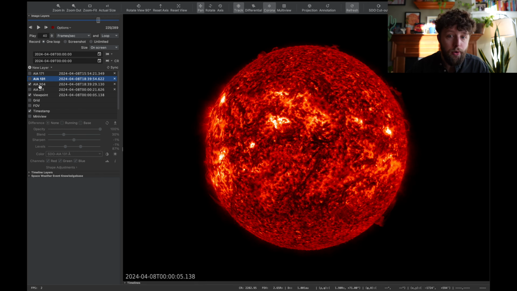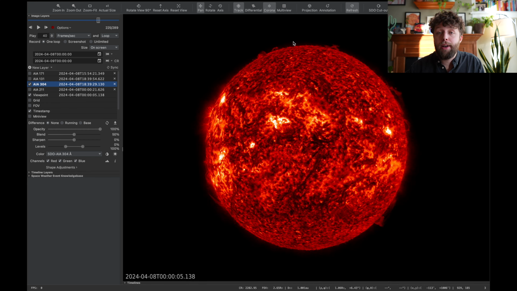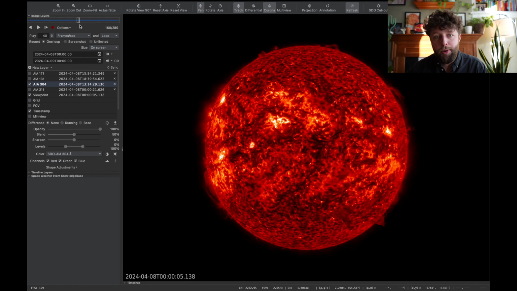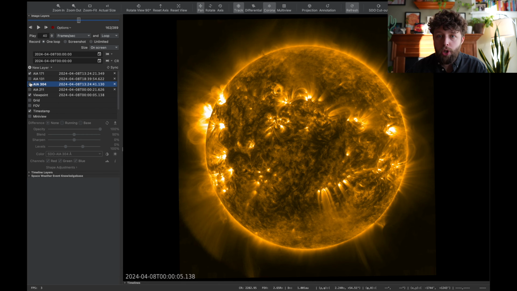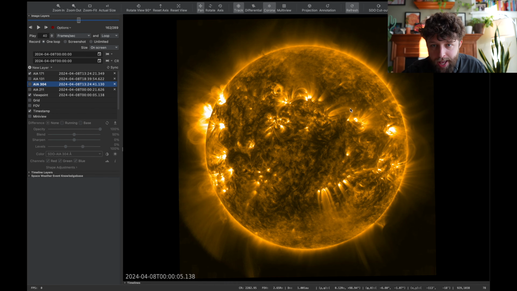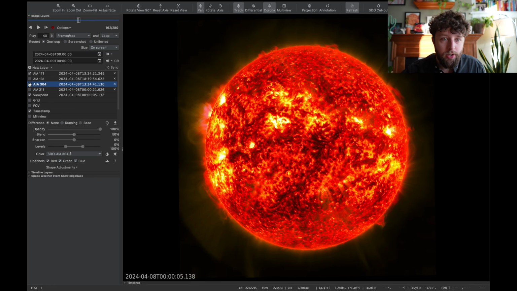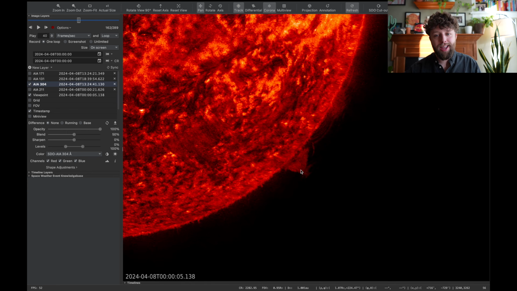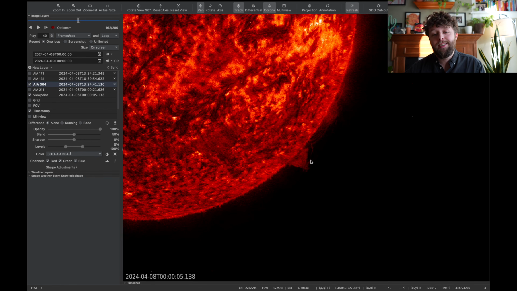AIA 304, on the other hand, is looking at far cooler material in the sun, at about 50,000 degrees. So this is the upper chromosphere, which is a lower layer of the sun's atmosphere. What you can see in 304 is that things look a bit different. Instead of seeing these large loops and outflows that you can see in 1,000,000 degrees, you're seeing cooler material. And down here is a very famous, this is called a filament or a prominence. This is a very famous one.